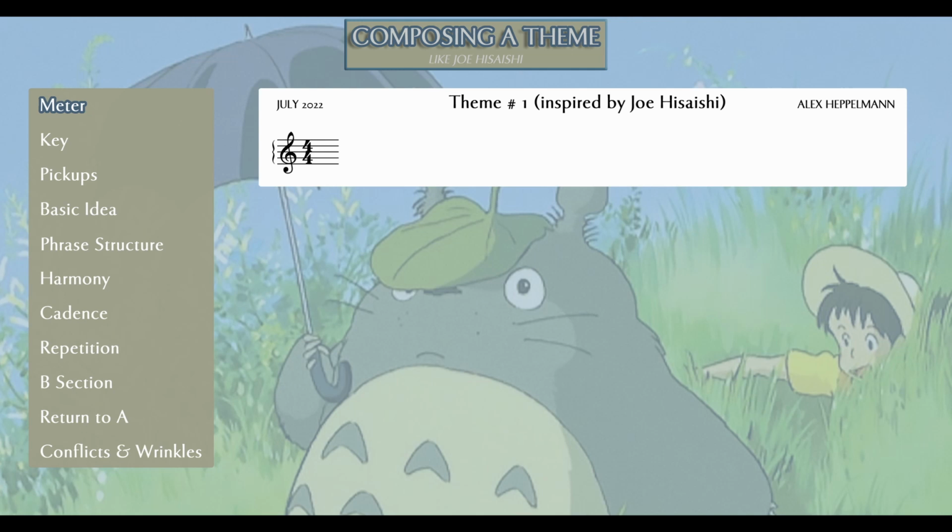And I've noticed a lot of Hisaishi's themes, at least from the earlier films that I've looked at thus far, have been in either C minor or in F minor. I'll choose F minor for this first one. And quite a few of the themes that I've looked at start with pickup notes, usually 1 or 2 beats, so I'll do the same. So for theme 1, here's the basic idea I came up with.